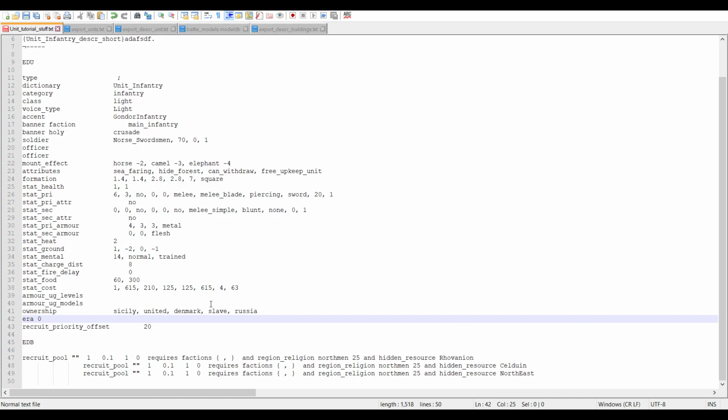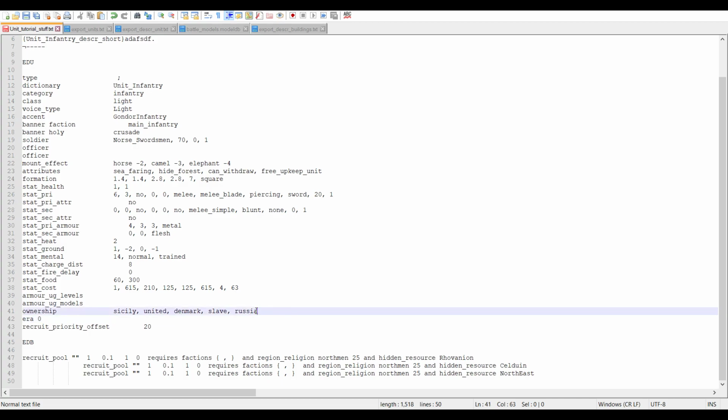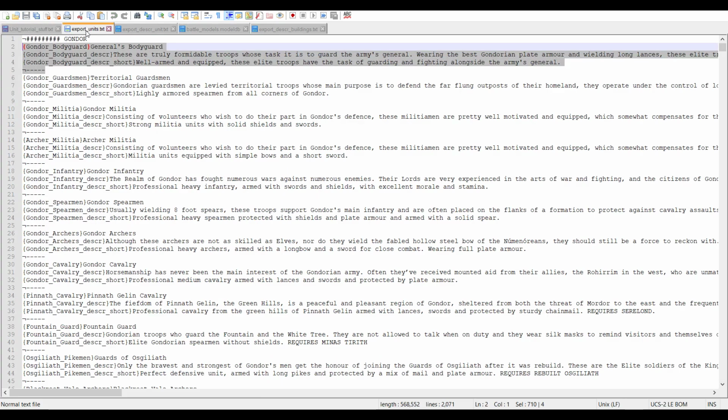So yeah, we're going to want to do this real quick. Something you will want to know as well, ownership is going to be a thing we're going to talk about later. So we're going to make this unit for Dale.